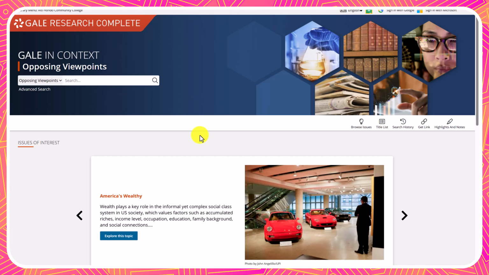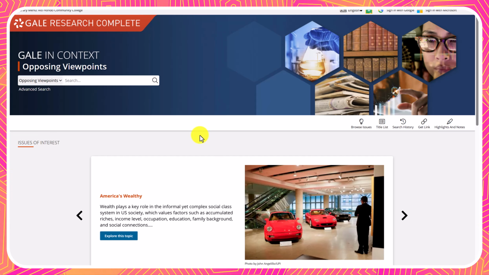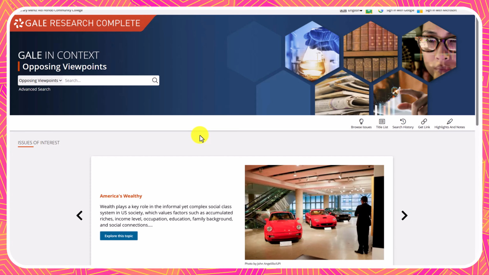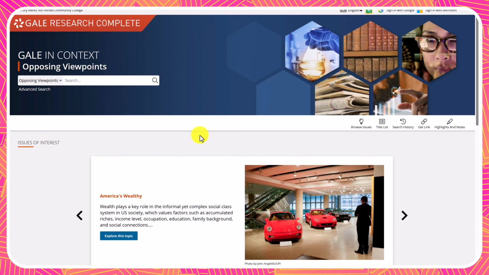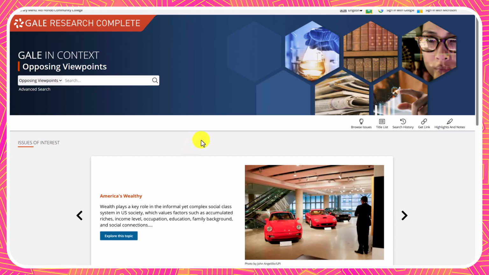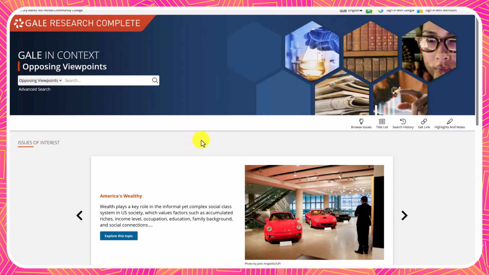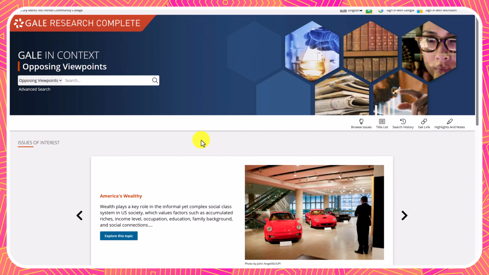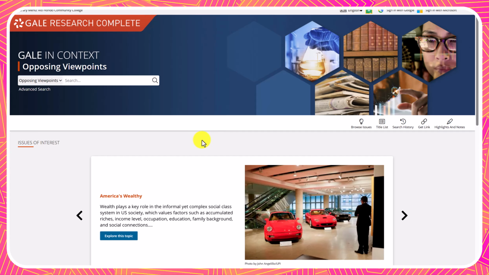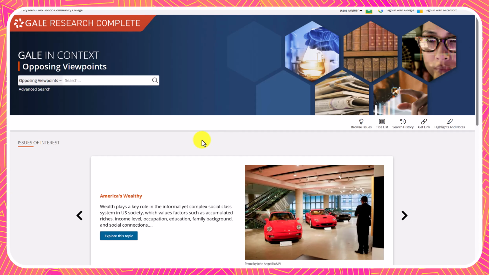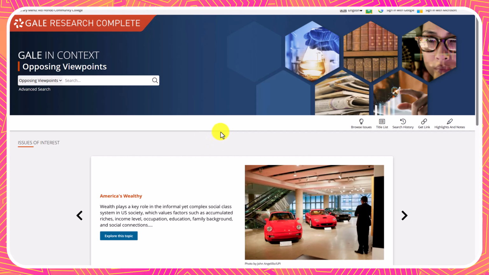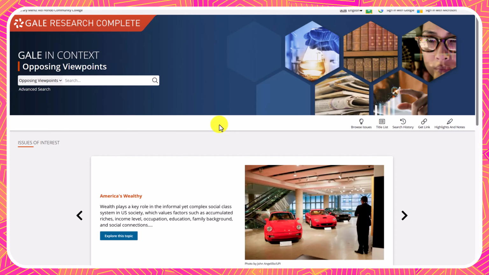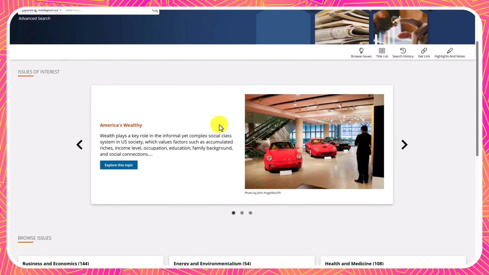So there are viewpoint articles that you can find in this database, which is to say articles that have opinions attached to them. Now this database focuses on topics that are considered hot topics, current issues, current trending issues, or otherwise known as controversial topics. Now, to see the full list of what this database offers, there are a couple of options.